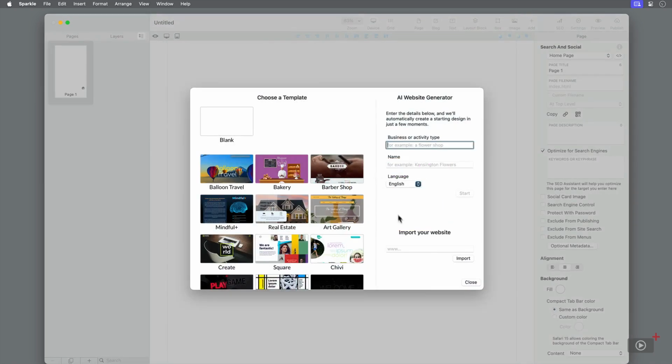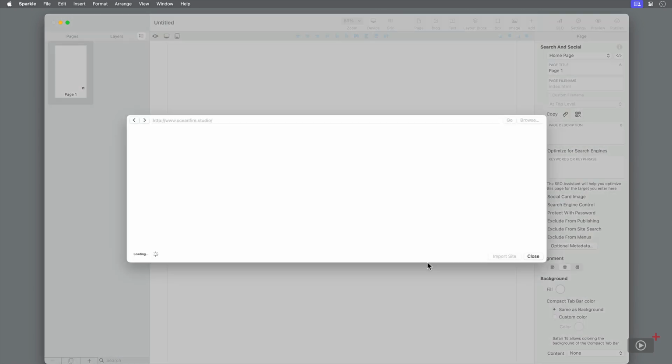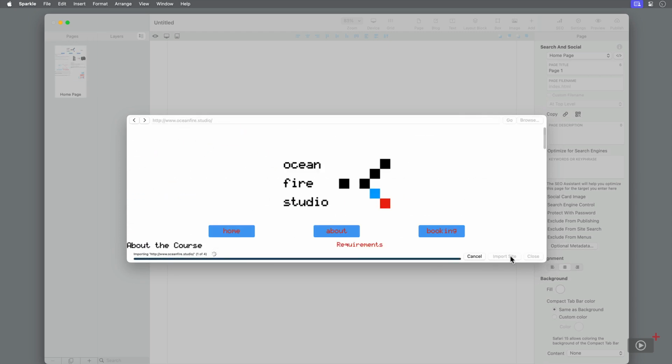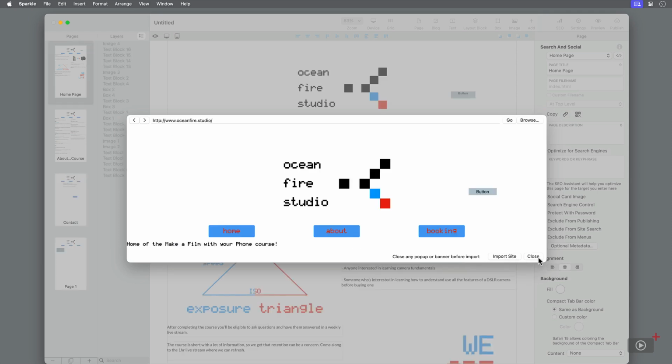Now, Sparkle can also help you out if you already have a website. Enter your website at the bottom right, then click Import. It finds your existing website online and gives you a preview of it. When you're ready, click Import Site at the bottom right. Watch at the bottom left and in the background as it downloads page after page until the whole website is captured. When it's finished, click Close.